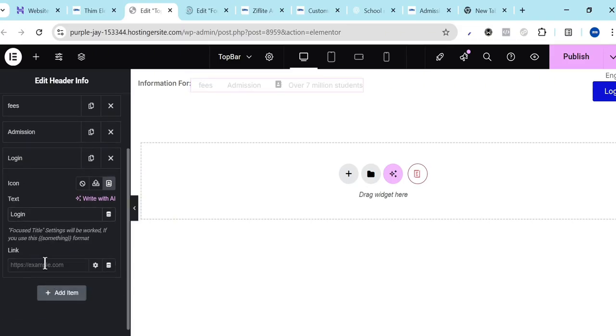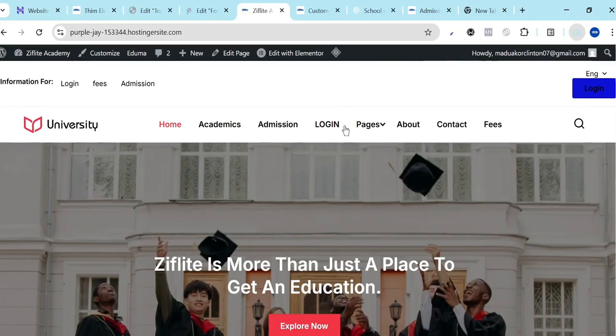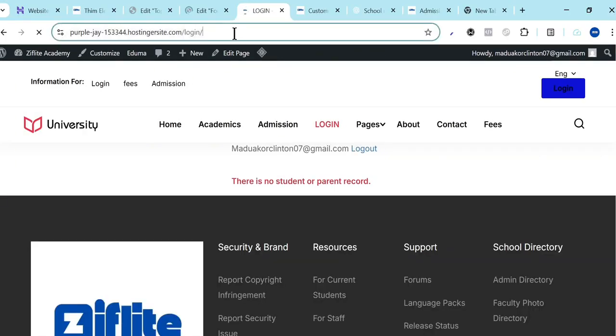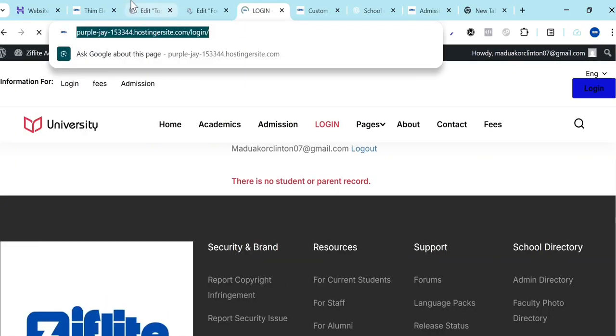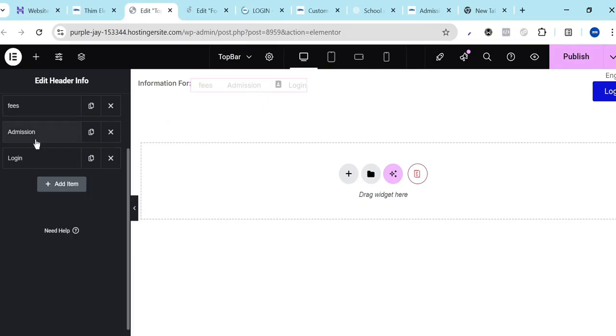Now we're going to set a place for the link. We'll go to the front end of our site and click on login here. Once we click on it, just copy the link of the login, open here, paste that login link here, and that's it. Just make sure to do that for all of them, then click on publish.